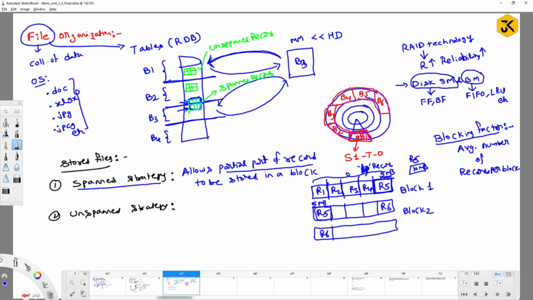So for the partial part, 4.5 I cannot say exactly in terms of points, so I can go for 4 records. So the blocking factor of this entire disk is going to be 4. That is the meaning of blocking factor.